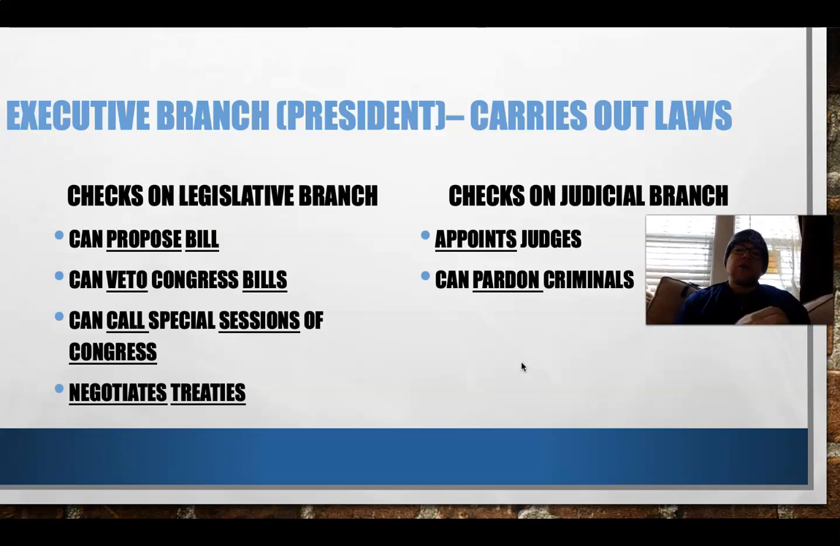The president also can check the power of the judicial branch. He or she gets to appoint judges. That's why whenever we have a Supreme Court member retire, it's always a big deal, because the president gets to appoint one of those judges. And as we talked about in other videos, a judge is a judge for life. They can stay as long as they want, as long as they're not doing crazy stuff and get themselves impeached. So that's a pretty big appointment.